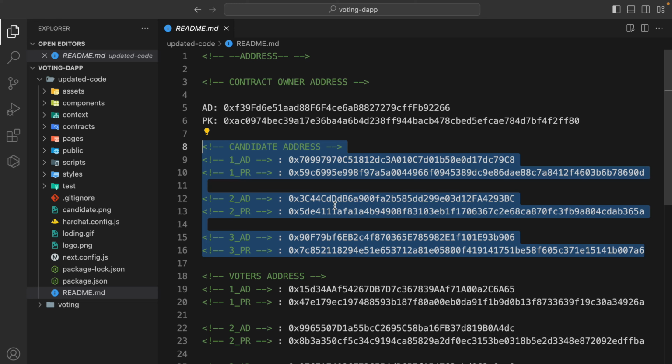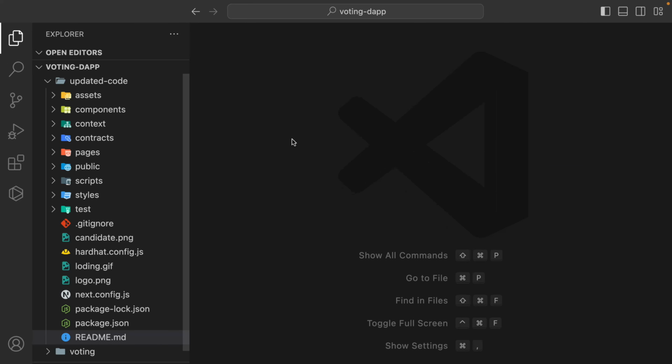You can use the same addresses, so I'll show you how you can get that. So this is the instruction which is given. Now the very first thing you have to do, once you get this code, is check all of the folders which I have explained to you.